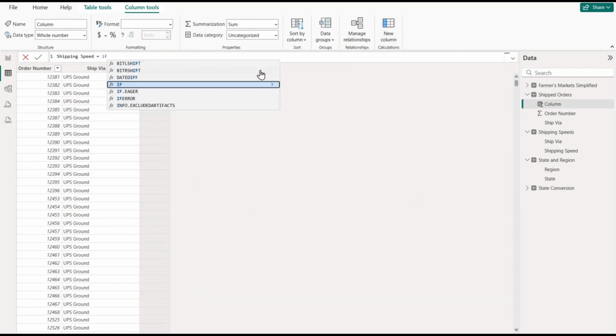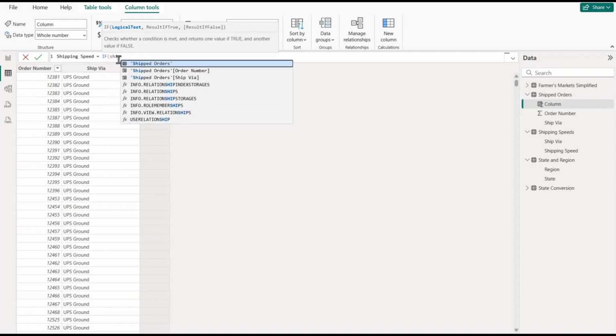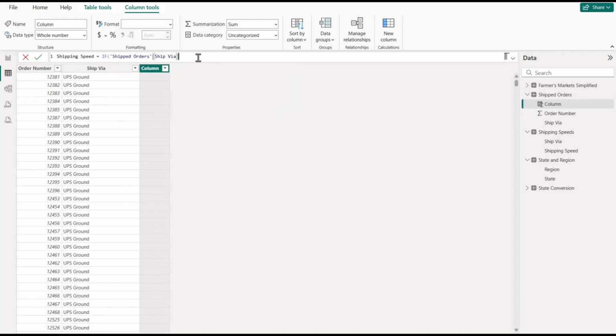And then we're going to start our if statement, tab over. Now I'm going to look for the ship via column. But what I want to do is look for a string of text within that column. So I'm going to use the contains string formula. So I'm looking in the ship via, and what I'm looking for is ground as a string.